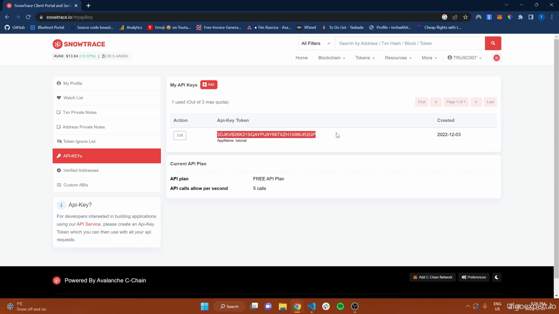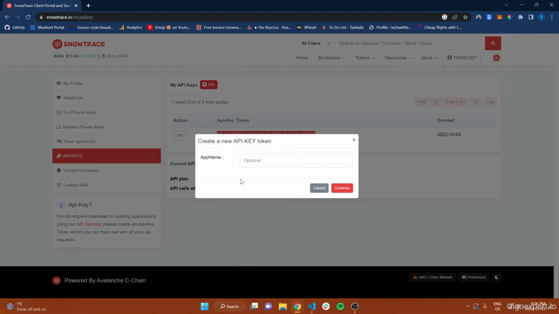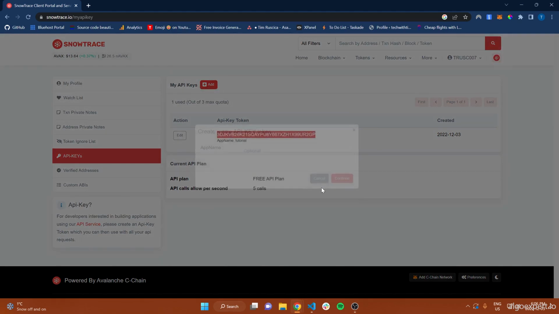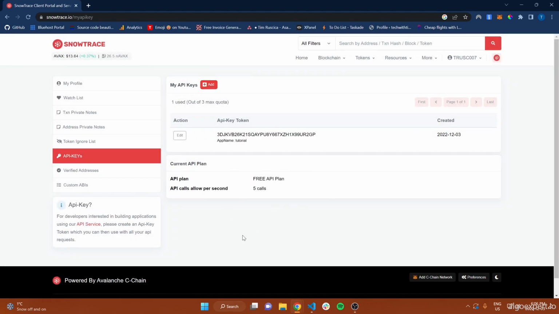Now I have an API key that I can just copy and use because I've already generated one, or you can go to add, and you can create a new API key and give it a name. Obviously, you don't want to share this with people, but for this tutorial, it's fine. Okay, so that's as easy as it is.